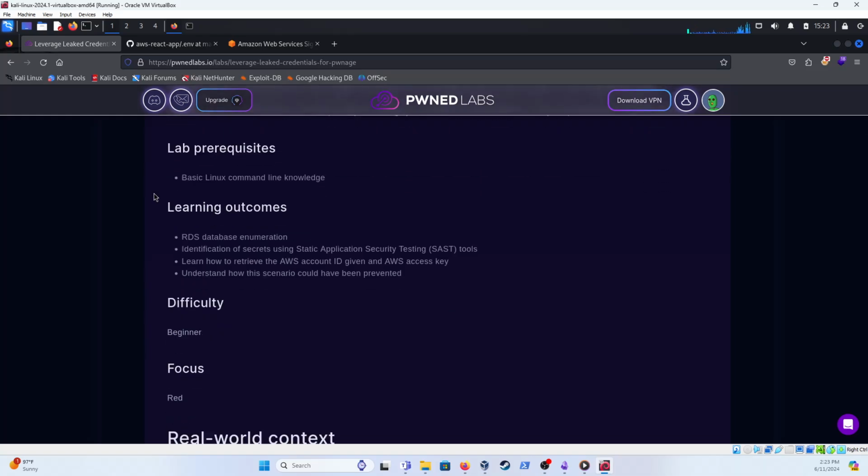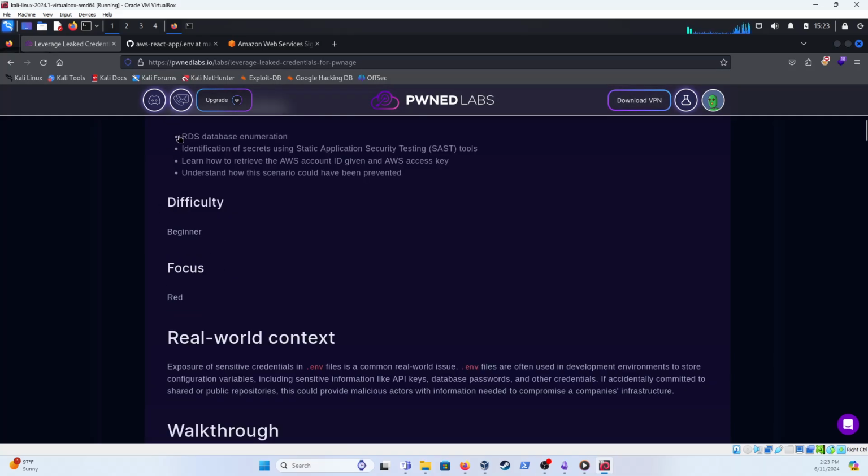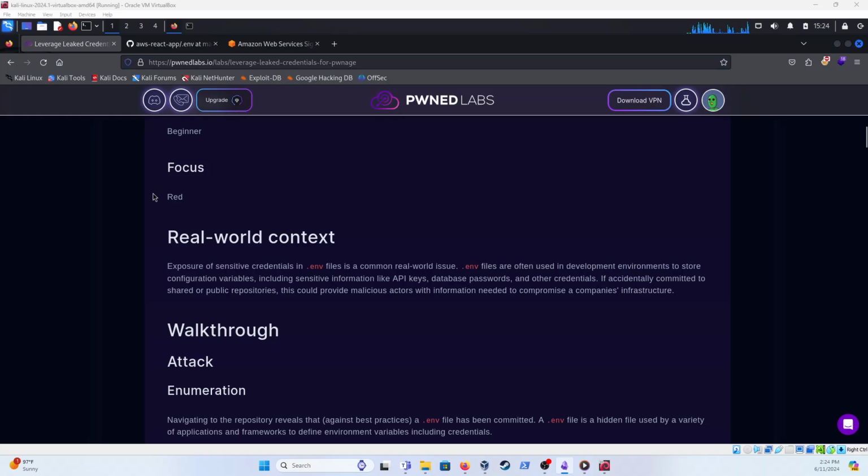The learning outcomes, as you can see, are RDS database enumeration, identification of secrets using SAST tools, and learning how to retrieve an AWS account ID given the AWS access key, and we'll be learning a little bit about some AWS commands. Also, understand how this scenario can be prevented, which is mostly using environment variables in GitHub, which we'll jump into in a second.